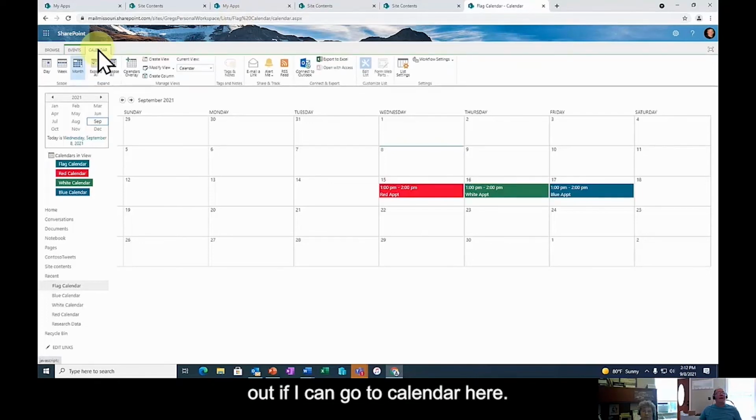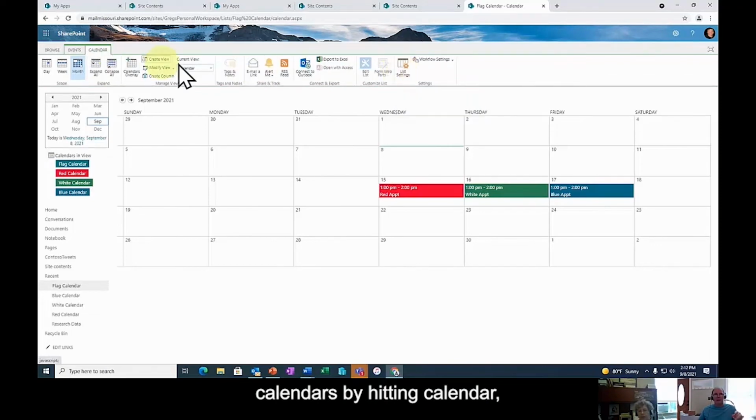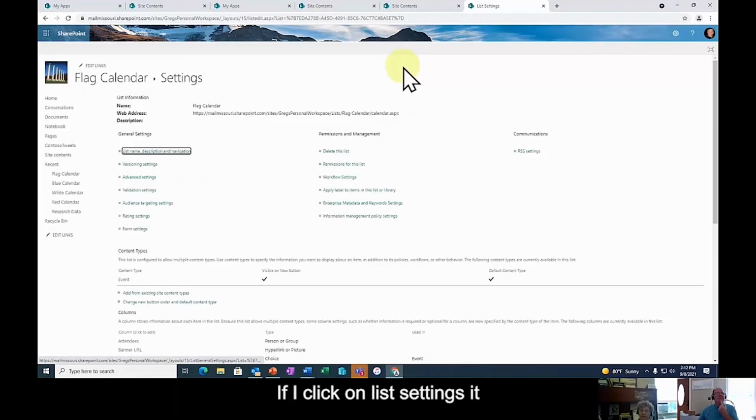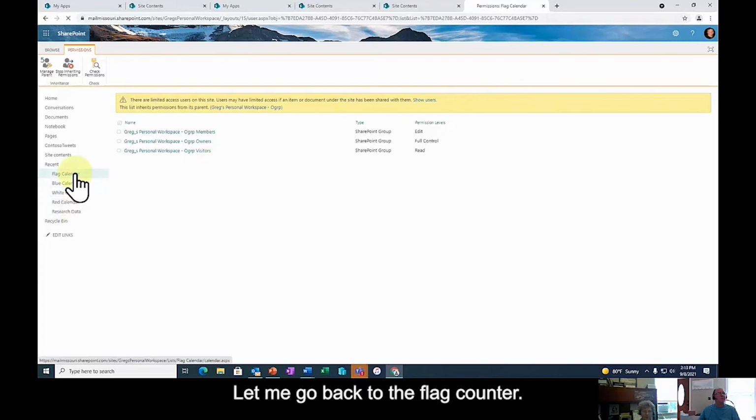If I go to calendar here, you can get list settings on who can make changes on each of your calendars by hitting calendar. So you can say certain people, if I click on list settings, it says permissions for this list. So then I can give certain people certain rights to make changes on that calendar. Okay. Let me go back to the flag calendar.